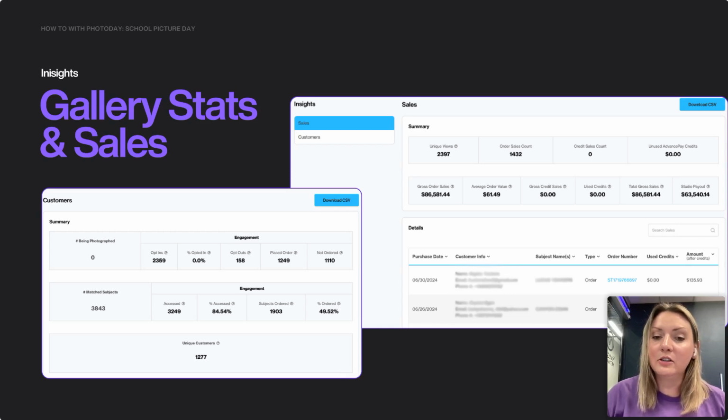Because that's really what's going to drive those metrics that you're looking at to determine your overall success of the gallery that you have published with PhotoDay, is how many people are looking at it so you can convert them to sale. And in here on this one job, you can see a little less than half the people that view their photos placed an order, right?